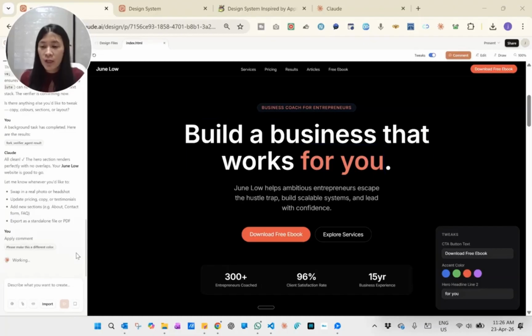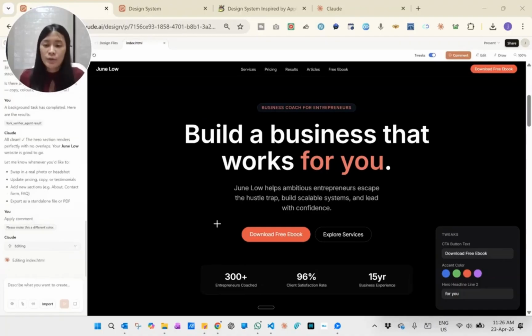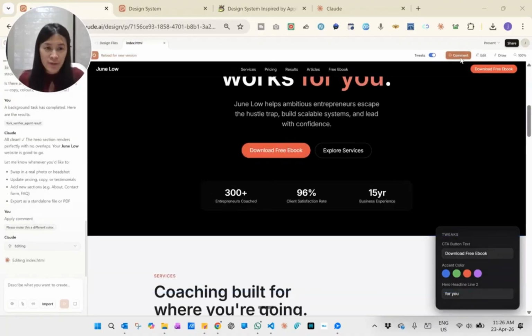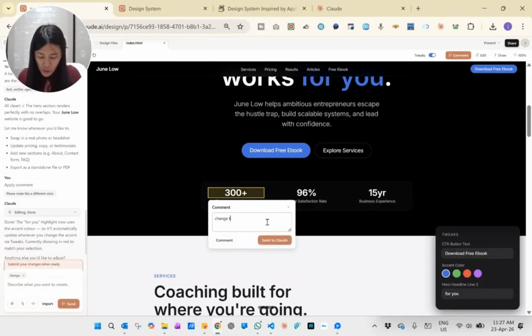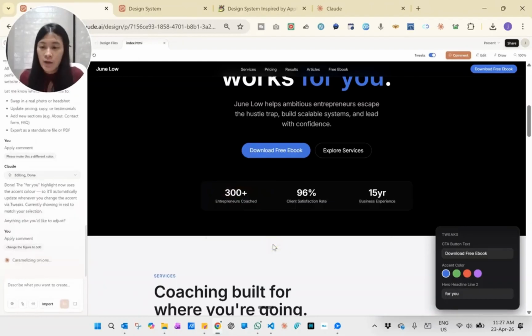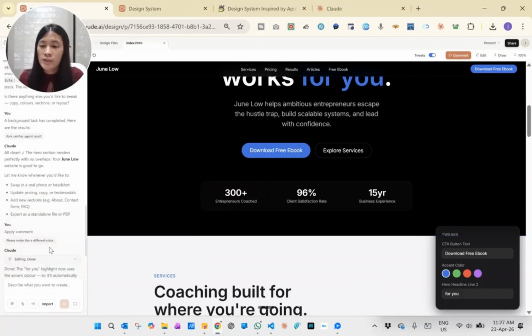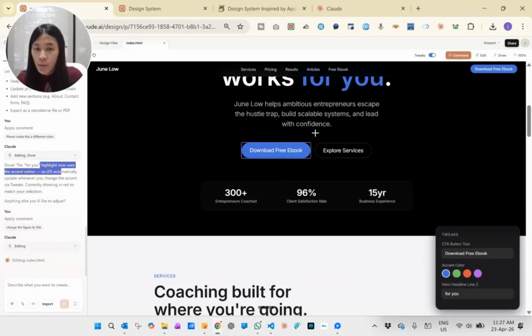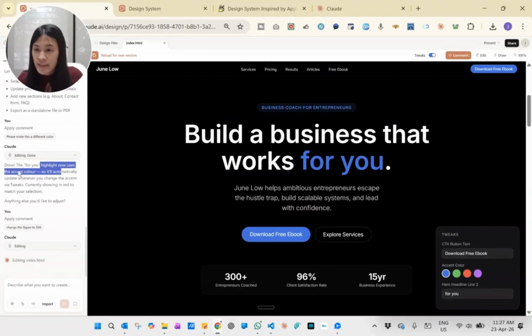They will just be working on the specific changes that you want, and then they will work it out for you. So you make the changes very easily. For example, change the figure. Let's assume the figure to 500. So send it over to Claude, and then Claude will just edit it for you. So that's where you can see they've done the changes.